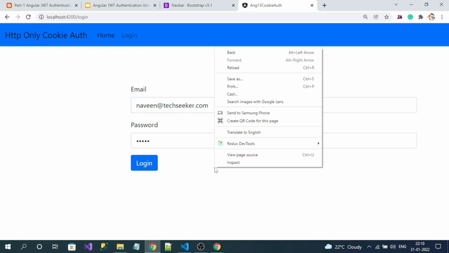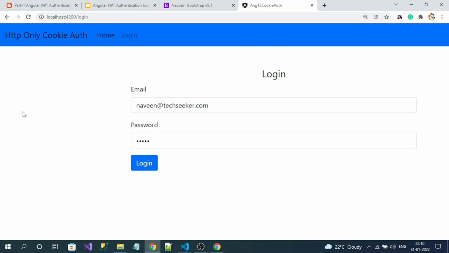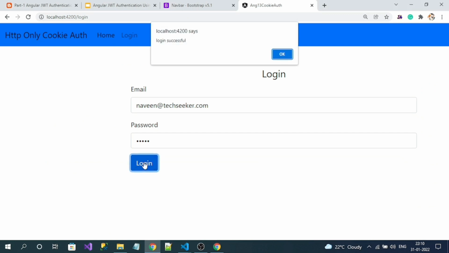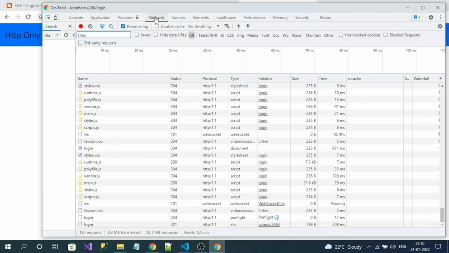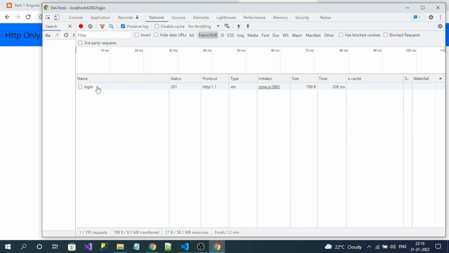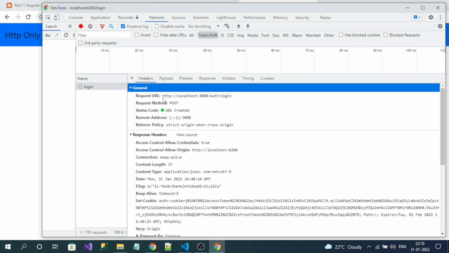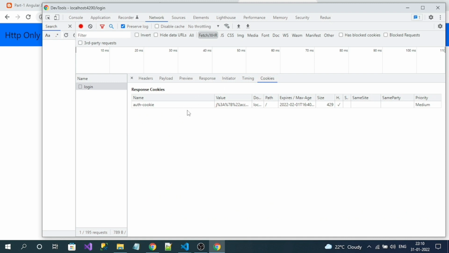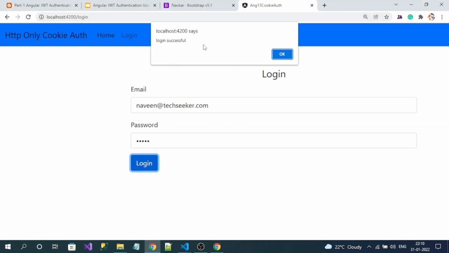Let me open my inspect element, and I'm going to click on login. The login is successful. If I go to network calls, here you can see my login API call, auth login, and successful. And if I go to cookies, here you can see the auth cookie. My auth cookie is delivered by the NestJS application, which means I have successfully authenticated. That is why it is showing login successful. So one basic step is completed.